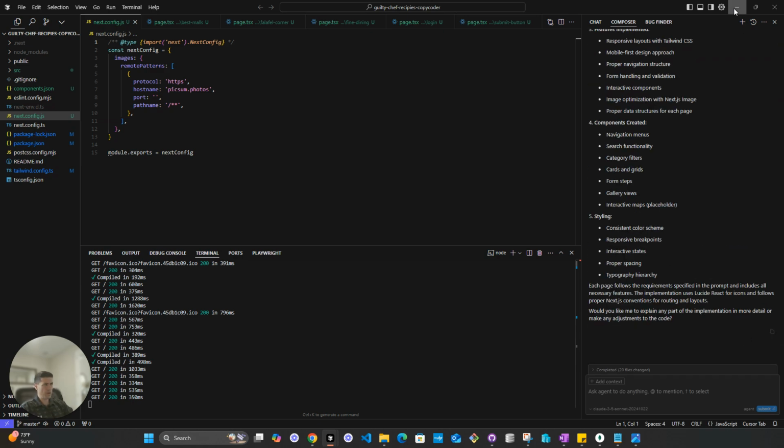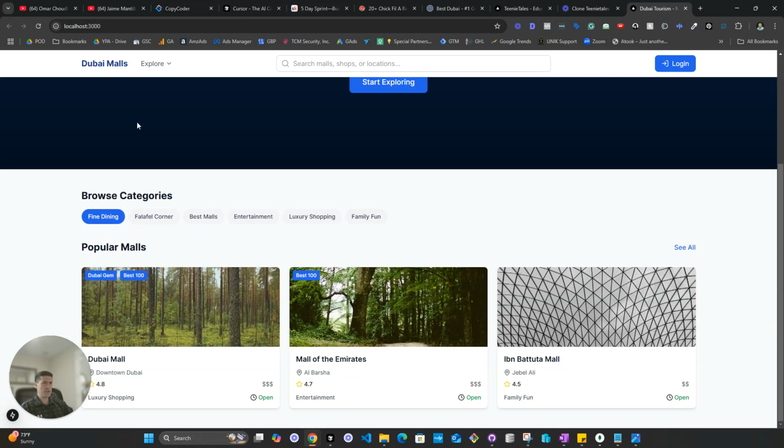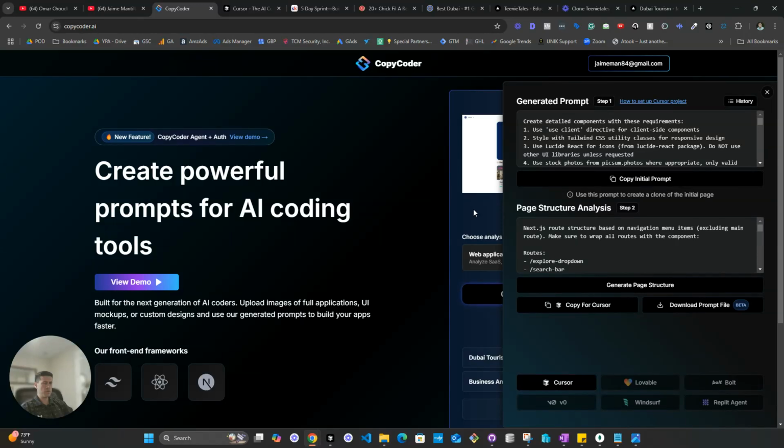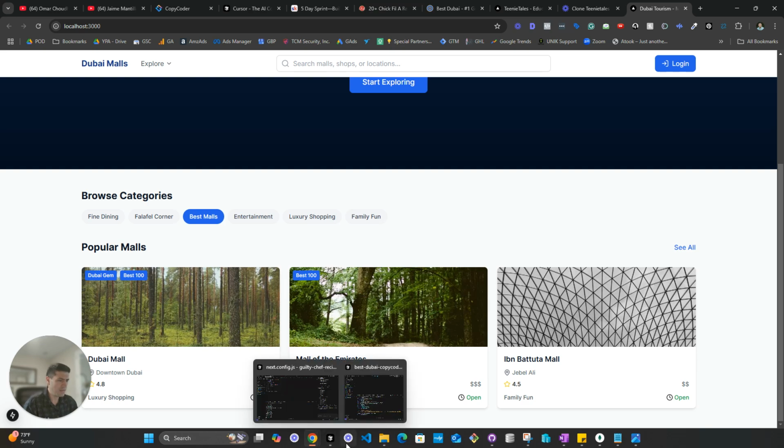So again, it's only what it's seeing. You can probably add more screenshots. I wonder if CopyCoder is going to have the option to add more screens. That'll be awesome. Even though the page structure gives you some dummy data, if you want specific pages, I wonder if they're going to allow you to upload multiple pages to get the prompts that you need. But so far so good. So far it's doing a great job. So let me just test this out real quick.